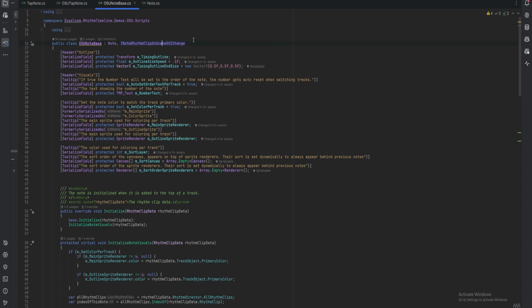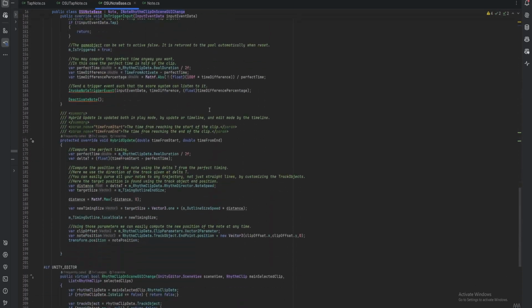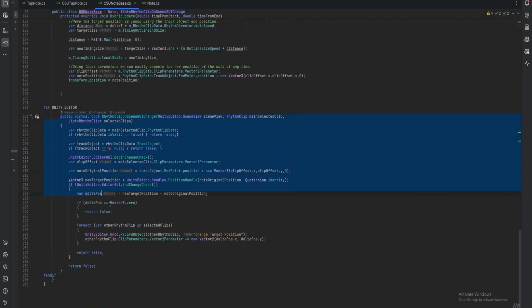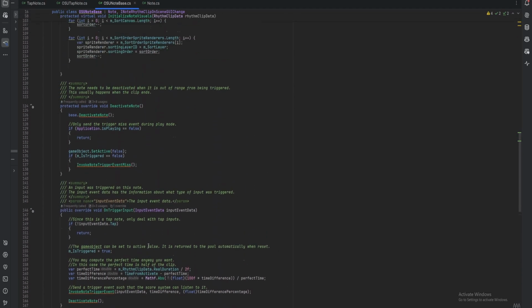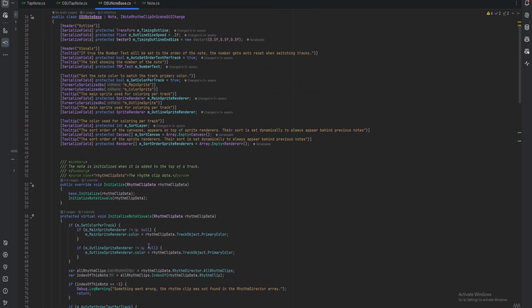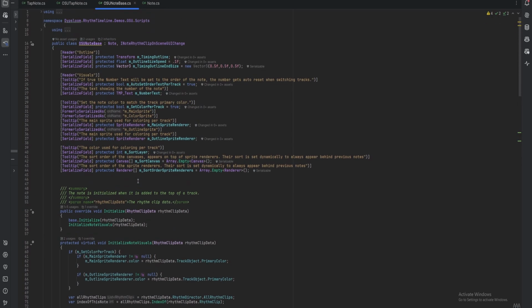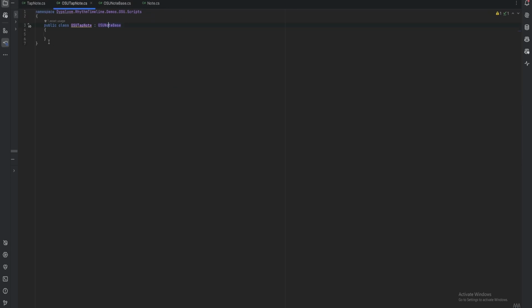If you're interested in this interface or how to set up your own editor stuff, it's all documented inside the documentation and you can read more about it. But for now, what we want to do is create our own note. So what I could do, just like the tap note over here, is write public class OSU Custom Note, and I'm going to inherit from my note base.